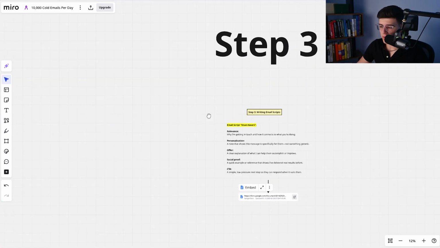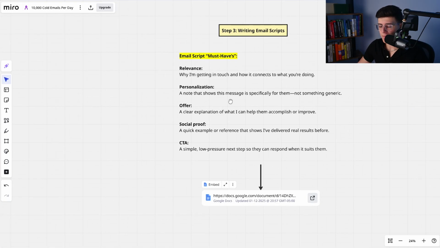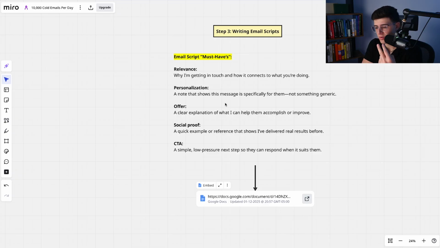Step 3 is going to be the email copywriting. So when writing an email, we pretty much look at these 5 main things, it's the ideology behind writing emails. Number 1 is going to be relevance, right? So why am I getting in touch with you, and how it connects to what you're currently doing. Just like if you got an email, you wouldn't be interested in it if there was no reason to be interested. That's what it is with the first line. So just, why am I here?